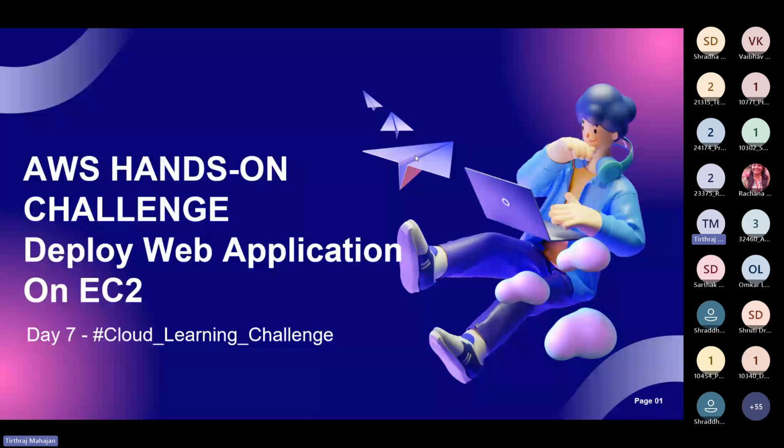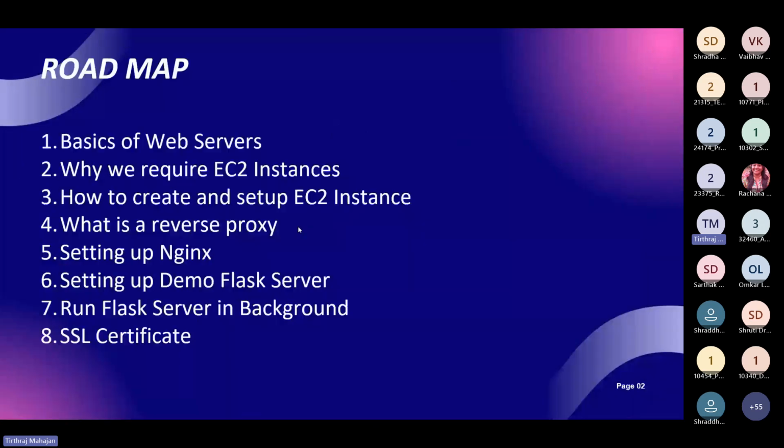So before diving into our hands-on, we'll look at the roadmap and see what exactly we are going to learn today, right? Today we'll see what exactly web servers are, because many of you might not actually know how web servers work. We'll learn why we require an EC2 instance or any other virtual machine for that matter. We'll learn what a reverse proxy is and how to set it up. And at the end of the session, we'll learn how to get an SSL certificate to have secure communication between the client and the web server which you will be hosting.